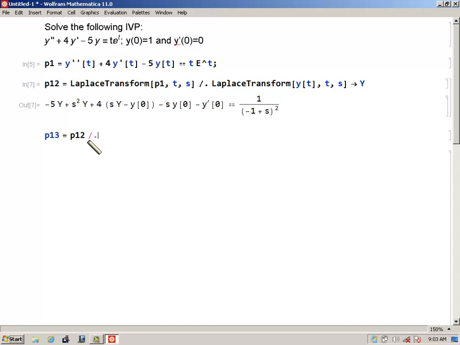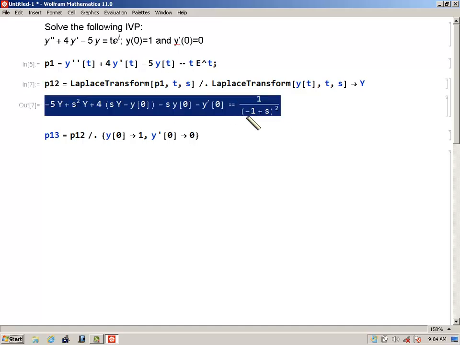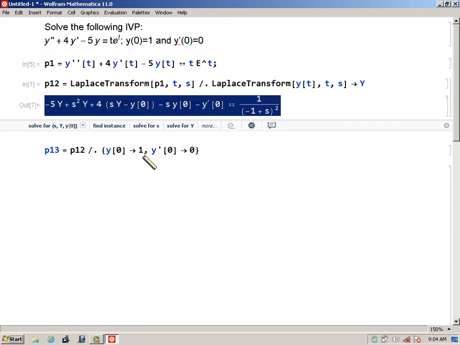Now we want to replace two things. Out here we were only replacing one thing, so we didn't have to do anything fancy. We could just type this in. Since we have to do two things, we have to supply a list. So the first item in that list is going to be y[0] -> 1, so it's going to replace y[0] with 1, and y'[0] -> 0. So it's going to go into this expression P12 and replace every occurrence of y[0] with 1 and y'[0] with 0.